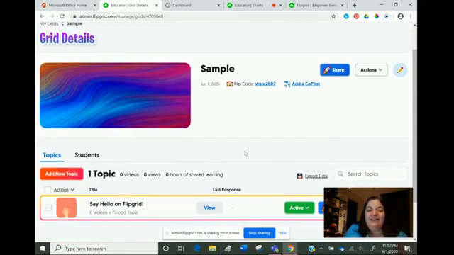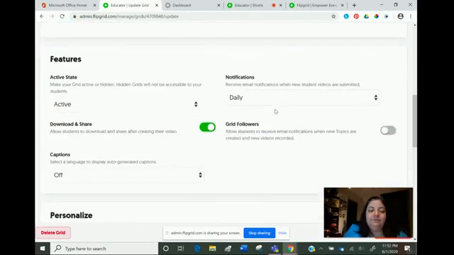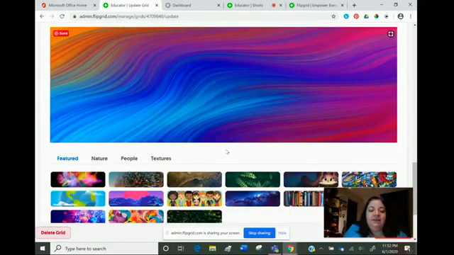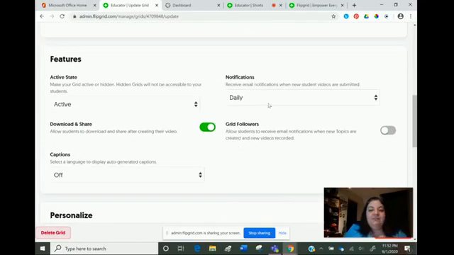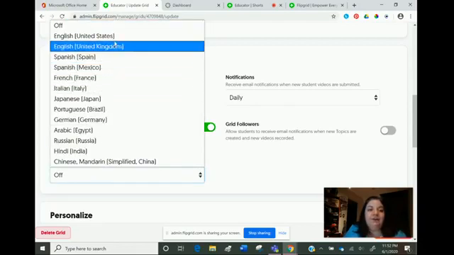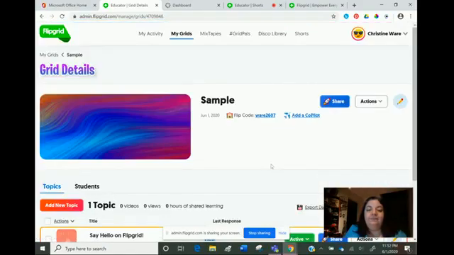Once I've done the basics, there's some choices you can go back in and do if you go in to edit it. You could change the image up at the top to all kinds of things. You could set it up to give you notifications when new videos are submitted. You can also set it to generate captions to go along with the videos that people record. So that's kind of neat as well. All right, so I'm going to update my grid.